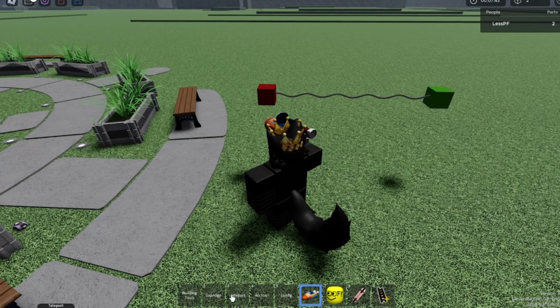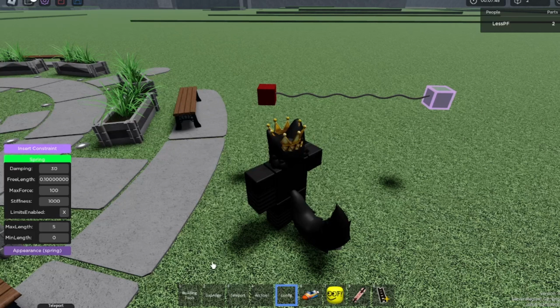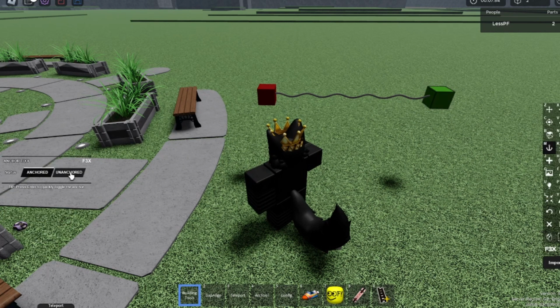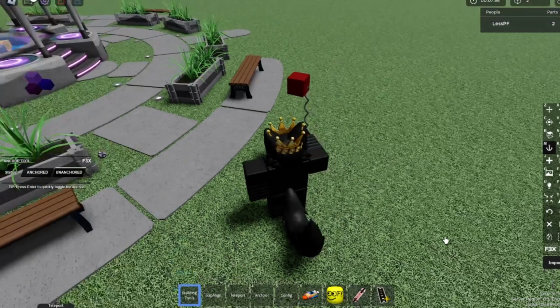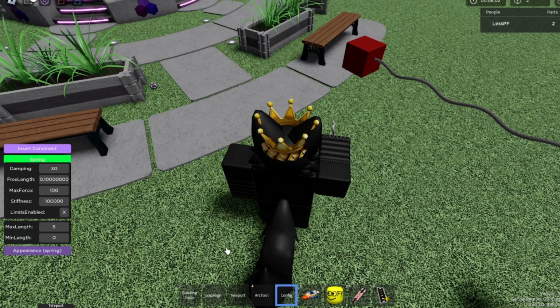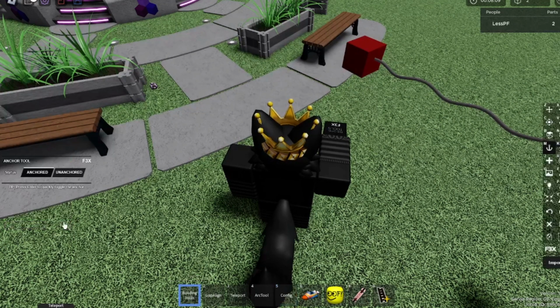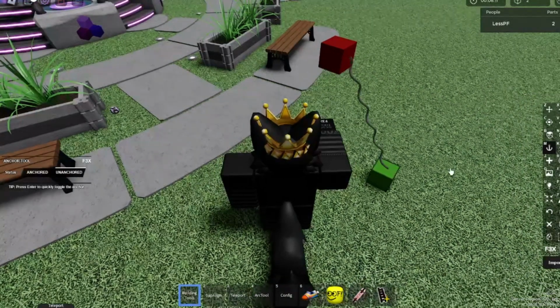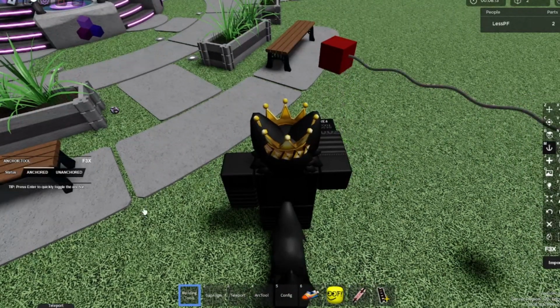So anyways, what we're going to do is go back to config and talk about stiffness. Stiffness basically makes it more stiff or less stiff. It's pretty neat. So the more stiff it is, the faster it goes and the more tension it consumes. Anyways, limits enabled is basically the limits of the spring, so how far it can go.